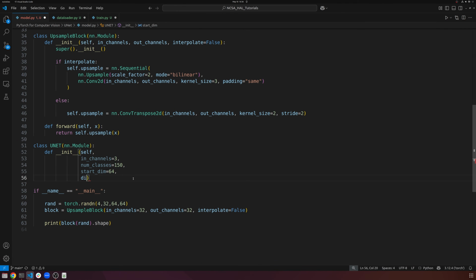And then what we're going to do is have these things called dim mults. We're going to set this to, let's say, 1, 2, 4, 8. So that means after the first projection convolution, it's going to go from 64 to 128, and then from 128 channels to 256 channels, and then 256 channels to 512 channels. It's basically the multiplication factor on the original starting dim, right?